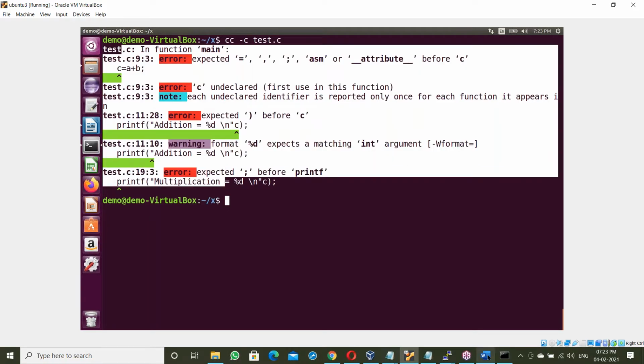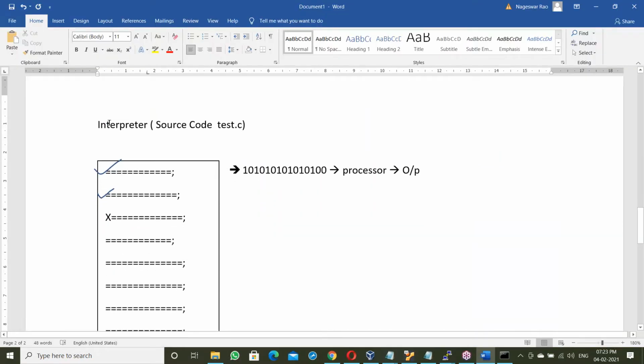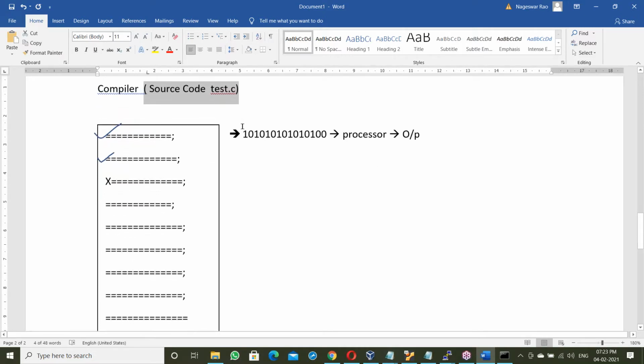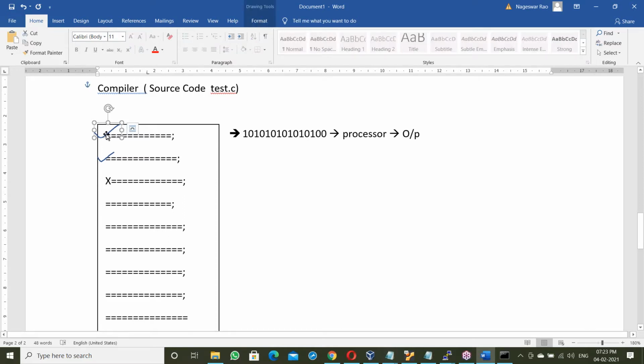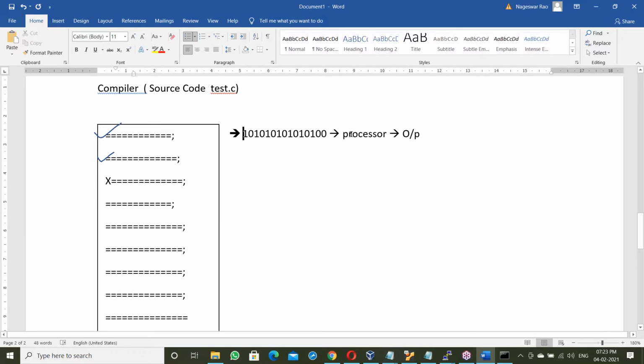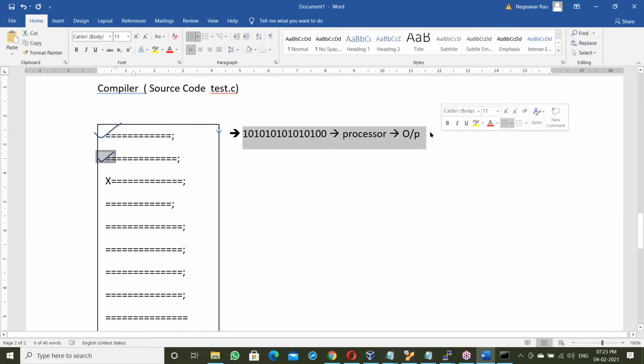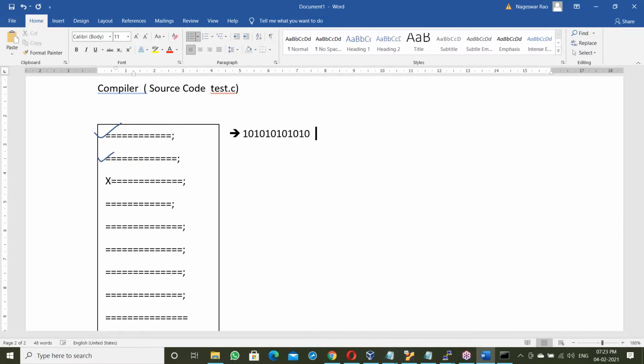See what happened here. Let us see about the compiler. The compiler works on the source code, on the test.c file. How does it work? It checks the first line. Suppose the first line is correct. Even if correct, it won't convert into binary code immediately. It won't happen like this. It is just checking, but it won't convert.